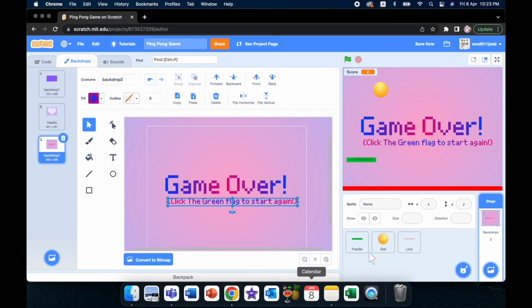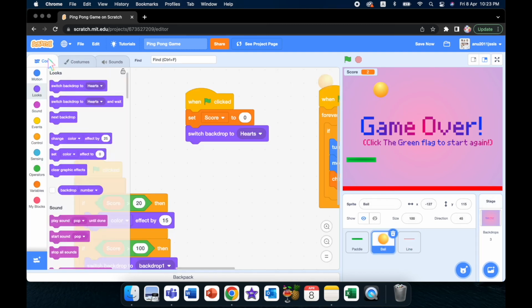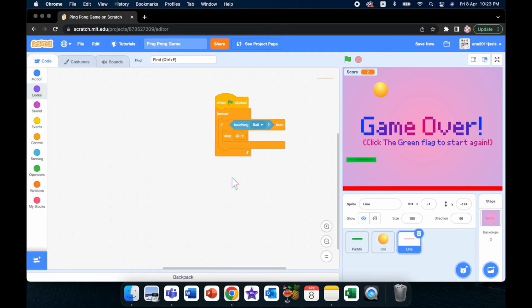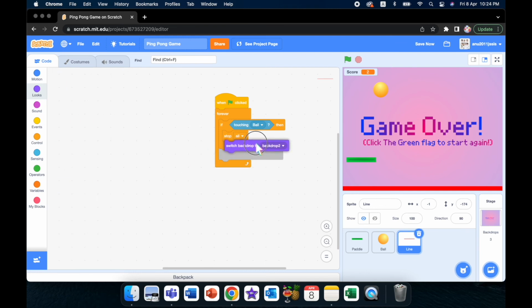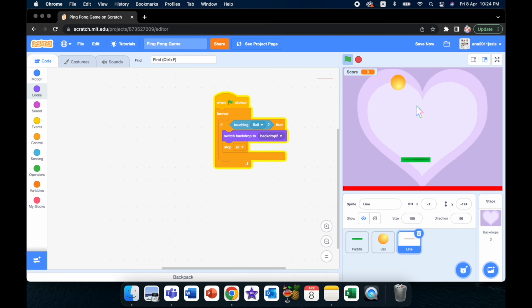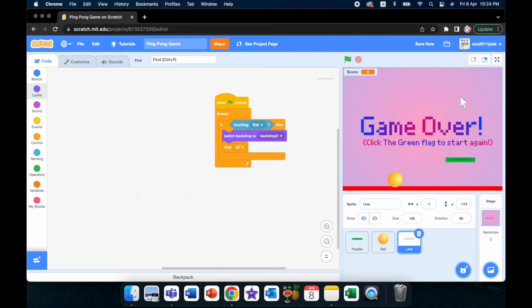Oh wait, I have to code. Oh no. Okay, so I'll go to line. If touching ball, then switch backdrop. Is this backdrop too? Yeah. So, let's see if it works. Okay, it looks good.